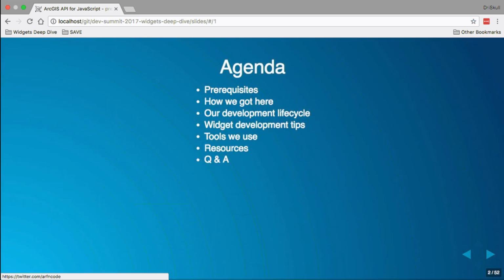So on today's agenda, we're going to talk a little bit about some of the things you need to know for coding widgets. We're going to talk about how we got to the state that we're in right now with our widgets. We're going to go through our typical development lifecycle for creating a new widget or new functionality. We're going to show off some of the tools we use that help us build widgets, test widgets, things like that.